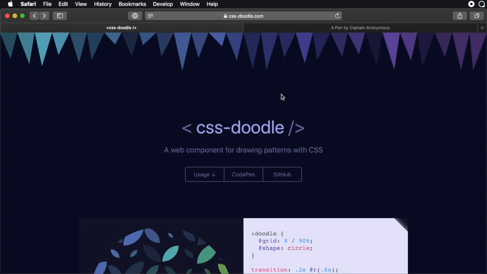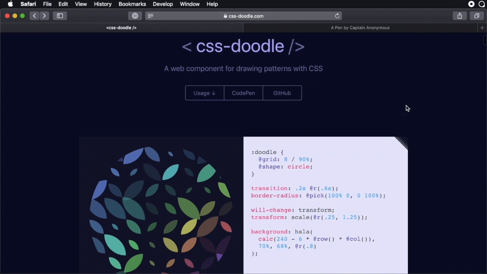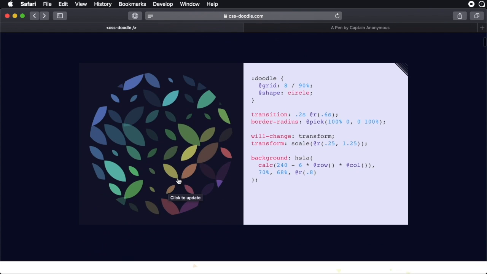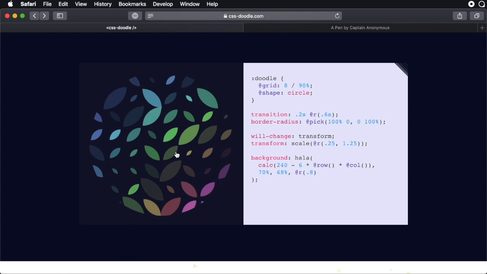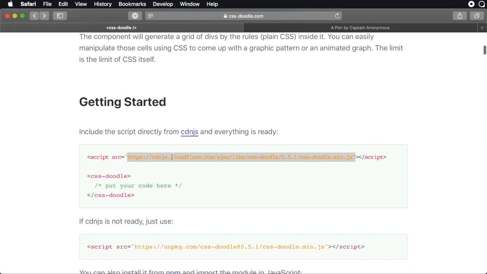To install, go to cssdoodle.com. This is the official website. You're going to find code examples here and also some of the things that you can create with CSS Doodle. Now, down here in the Getting Started section, you'll find a link to the JavaScript library you need to load. So let's go ahead and copy that.